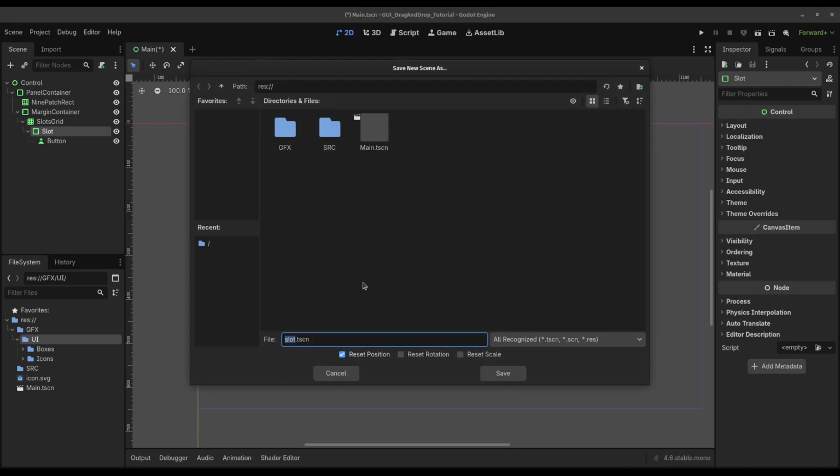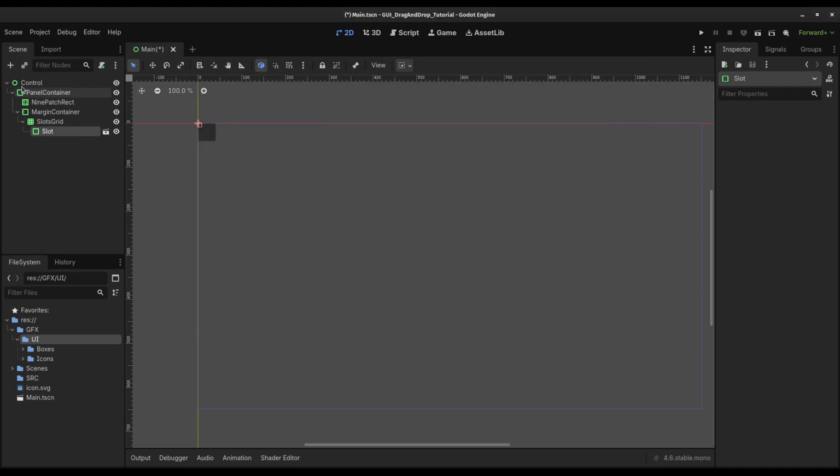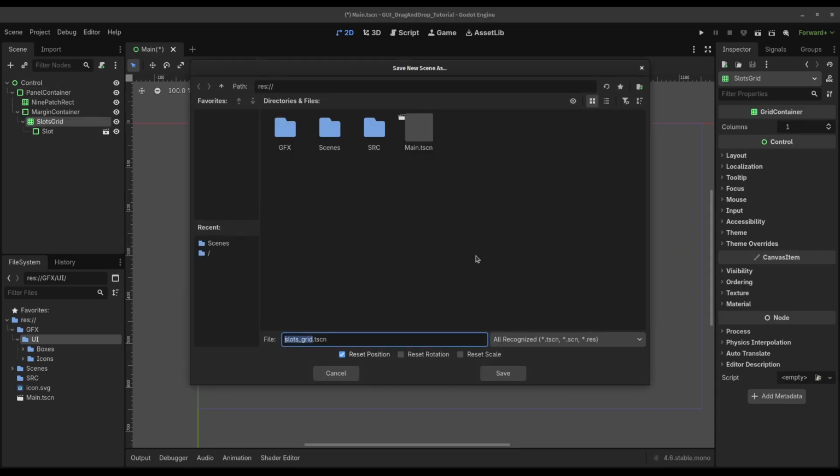Save Slot and its children as a scene. Let's also create a separate directory for scenes, call it scenes, so nothing is scattered around, and name the scene slot scene. Do the same with SlotGrid and the slot grid scene.